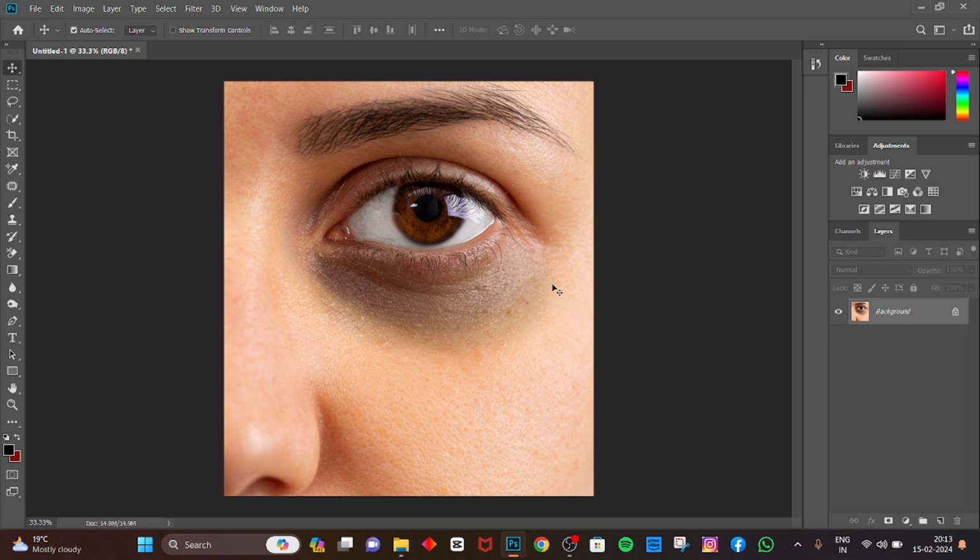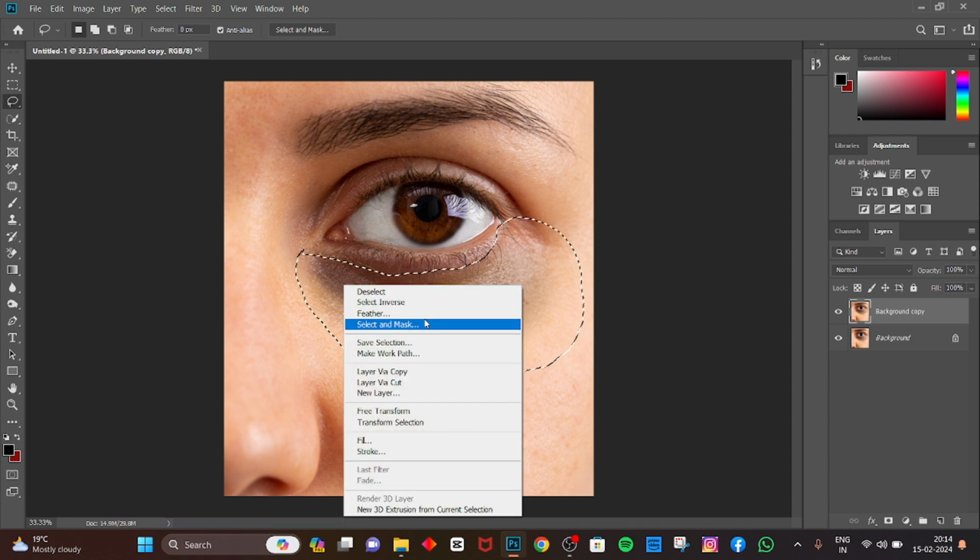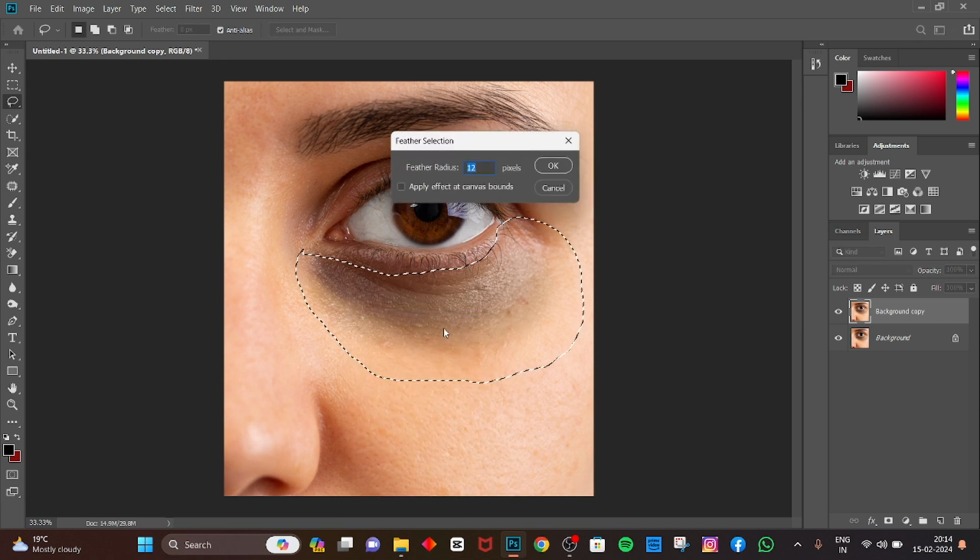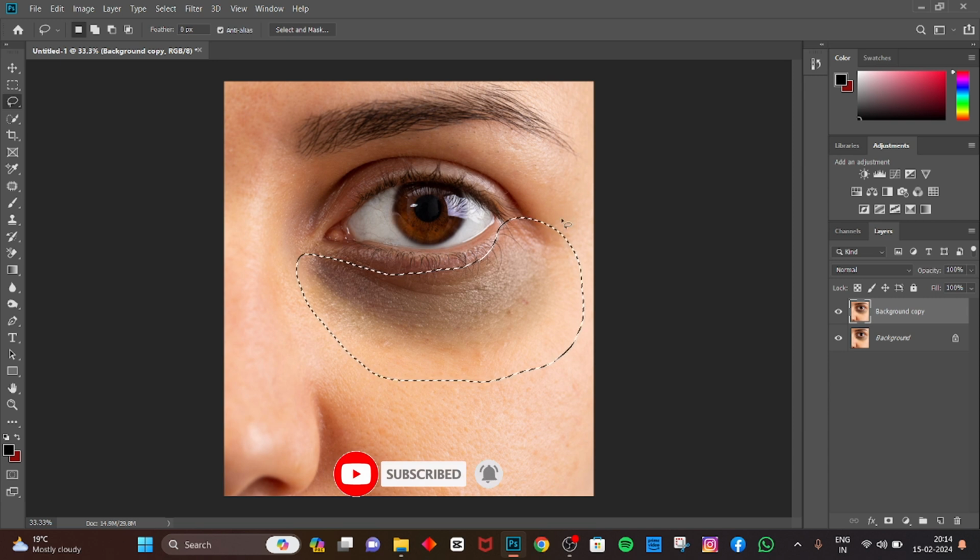Let's get started now. So first, scroll to the layer and go to the lasso tool. Select your layer. Right click, feather. Select creative, 31% opacity. Click OK and Ctrl J.